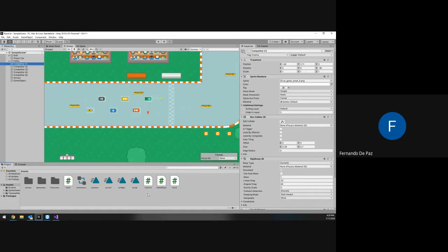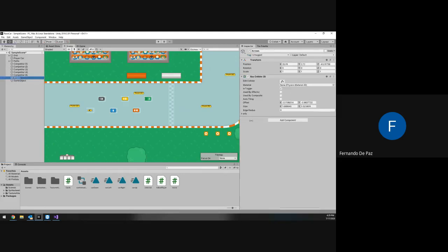If your things are not letting you go through, make sure you have the is trigger box checked. On the box collider, there is an option called is trigger. Make sure that is checked. I don't know if the speed boost gives you any speed for me. It should. Are you not feeling faster?